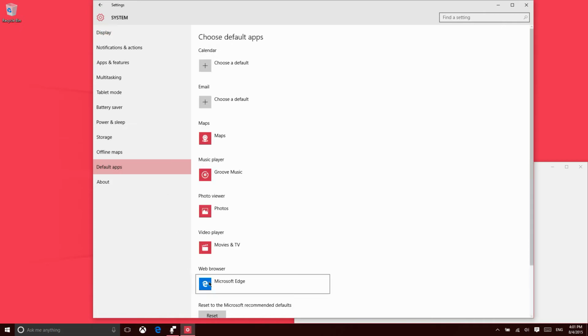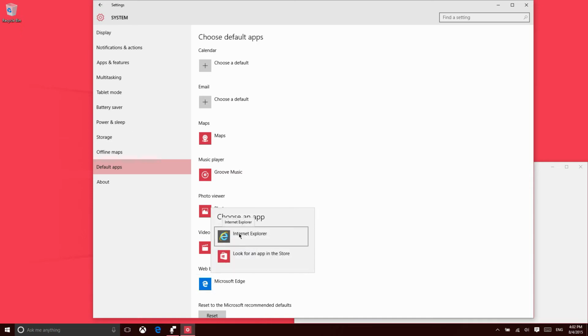So right now you can see that Microsoft Edge is set as my web browser, or my default app for opening links. So if I click on that, I have the option to use Internet Explorer for that purpose instead. If I had other browsers installed like Firefox or Google Chrome, I could use those instead as well.